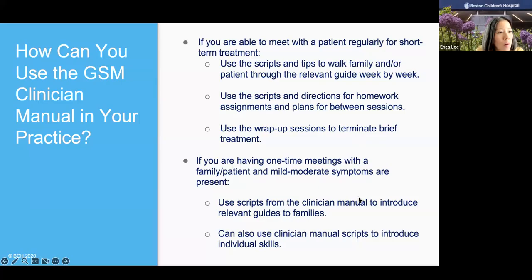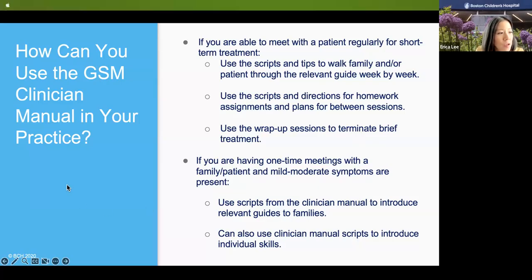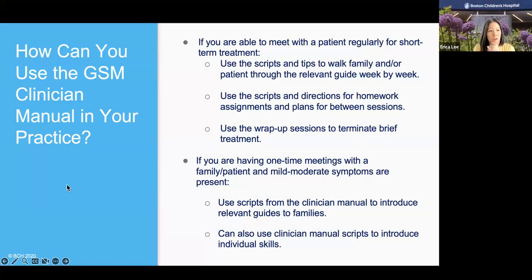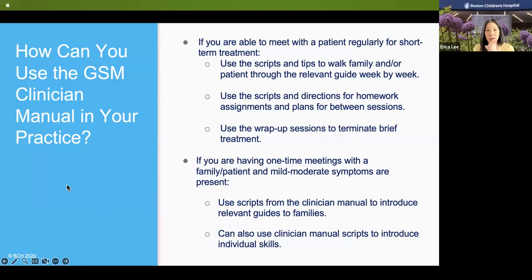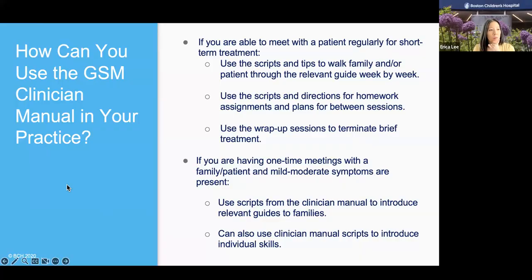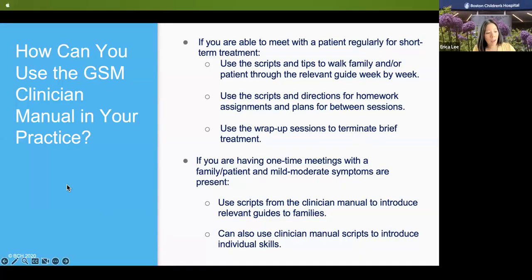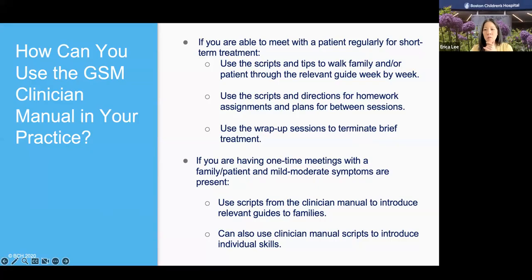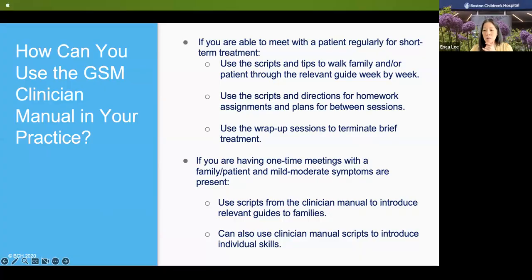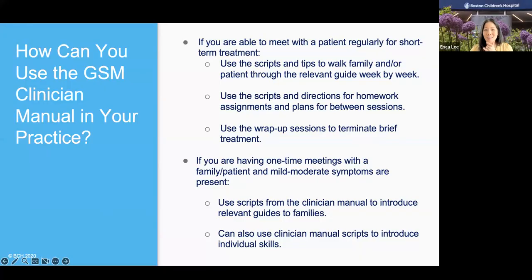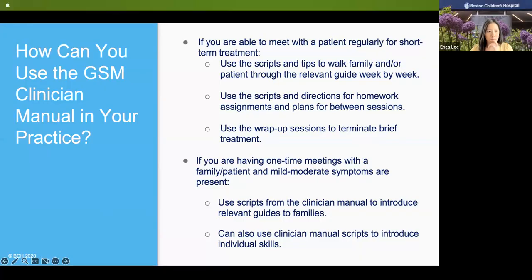And then if you're having one-on-one meetings with a family and patient, and you know that there are mild, moderate symptoms, again, you can use the scripts from the clinician manual to introduce the different guides to families, whichever one or ones you think will be most helpful to them. And you can, of course, use the scripts that we've provided just to introduce the different skills. So again, it's not so prescriptive that you absolutely have to follow it in this exact format. It's really just to give you guys options if you're getting stuck or you're not sure what language to use, to maybe not have to think about it as hard until you really get going.